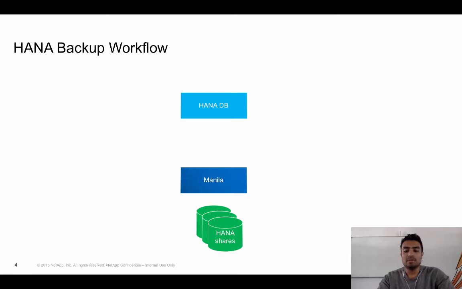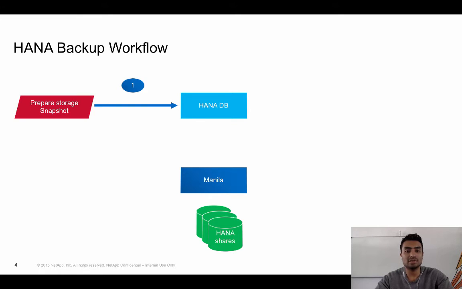Now let's look at the backup workflow. We have a HANA deployment with Manila, and we have Manila shares: data, log, and shared shares. Like any other database, we would do a quiesce, which will be something like putting the database in a read-only mode as the first step.